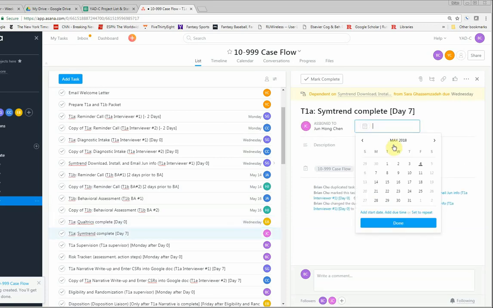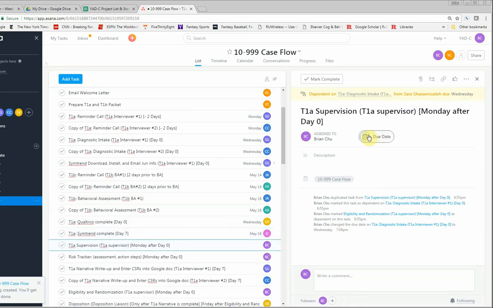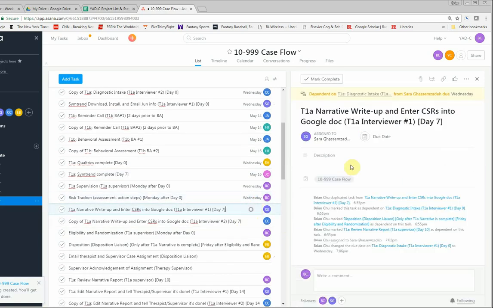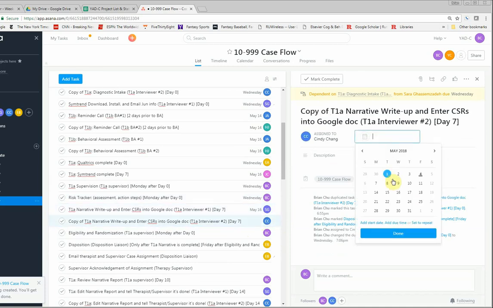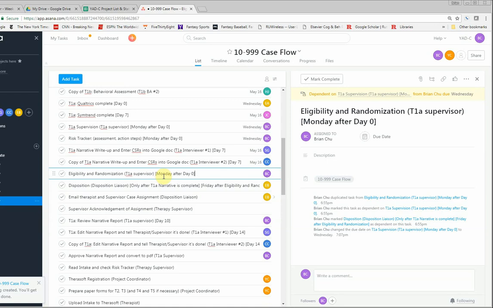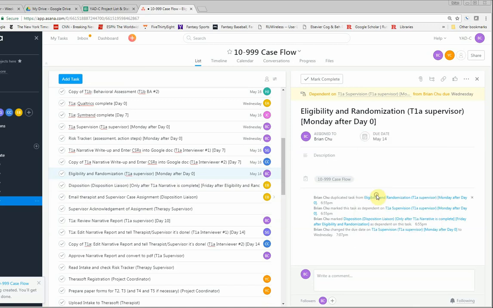Qualitext day 1, this is also around the intake, so that's the 9th again. Sim trends got to be done by day 7. So that's the May 9th plus 7 is the 16th. Day 1 is the 9th. Day 7 is the 16th. Now here it gets a little tricky. Monday after day 0. So you got to think day 0 is the 9th. And I gotta look at what the Monday is after that, and that is the 14th.